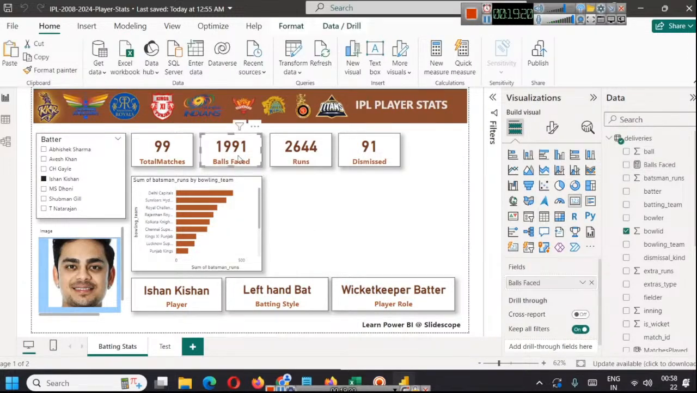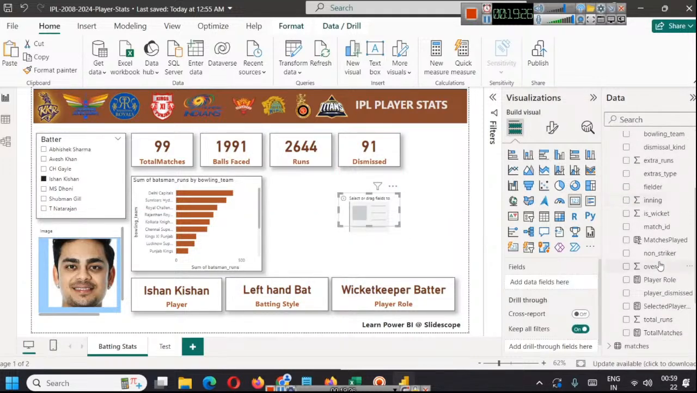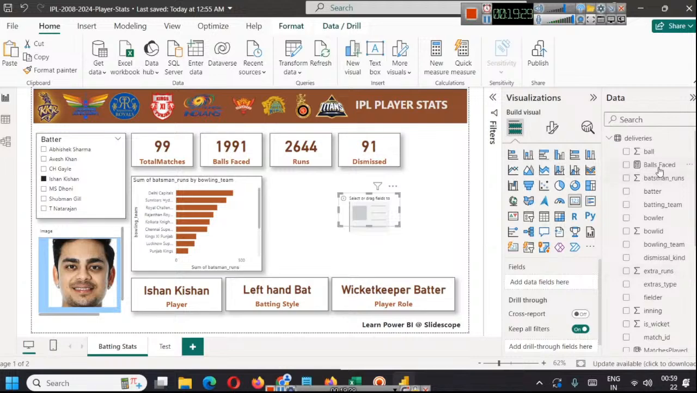Let's check that. So we will simply copy this here and remove it, and this time we will bring our calculated value. You can see we are getting the same value. So now we can make sure that yes, this is the correct balls faced. Here balls faced is selected. Now similarly, this is runs. So this is batsman runs and this is sum of batsman runs.